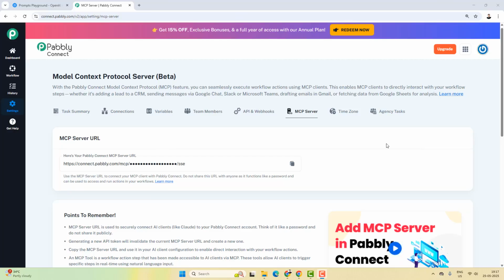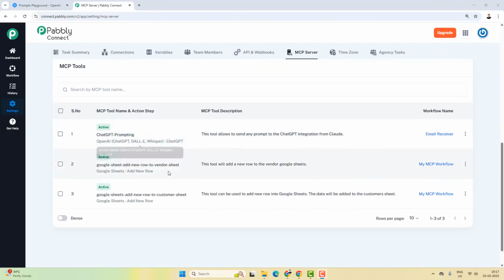I created this MCP server with 3 different actions. I'm calling them actions, but in MCP terminology, they are known as tools. Within Pabbly MCP, you can actually add any action step that you have in any workflow as a tool inside the MCP server. And you can see I actually added 3 different tools in my MCP.